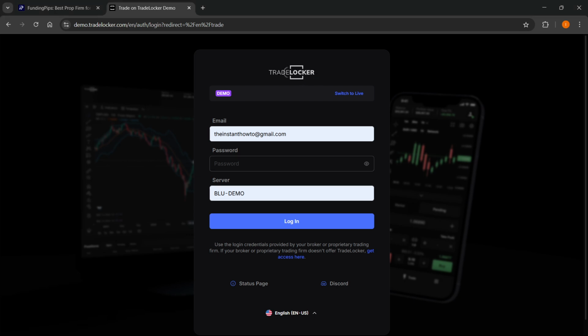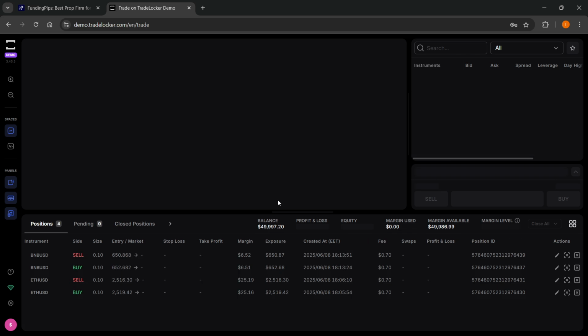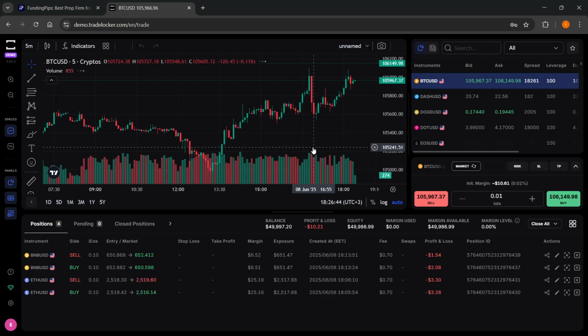Now over here, let me just show you how this is going to look. Once you put in your password, of course, I don't have an account with Funding Pips. This is going to be from a different broker, but of course, once you put in your details and press login, as you can see, this is going to load up, and that's what you're going to see. This is now your trading platform of TradeLocker connected with Funding Pips. So that's pretty much it.